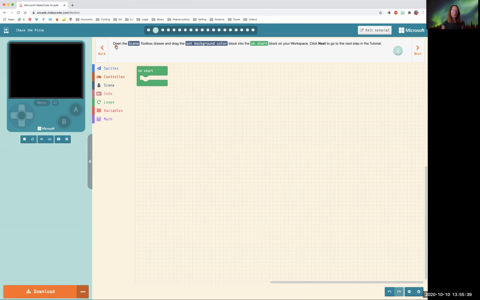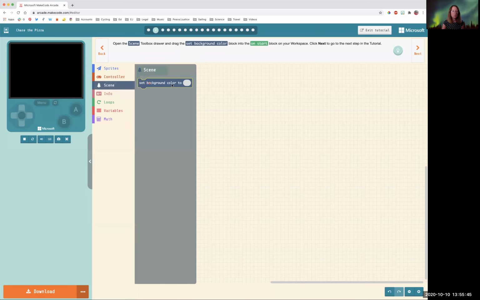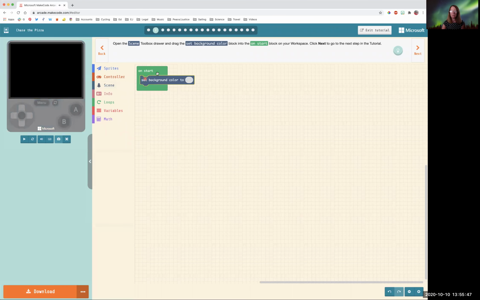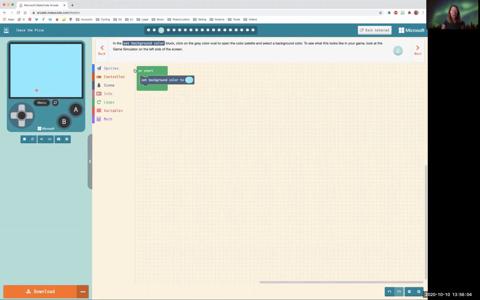And you can read the instructions at the top, open the scene, drag the set background color, put it in your start block, and then click next. In the set background color, you're going to click the gray oval to open the color palette and select a background color. And you can see it work over here on your device. And then click next.